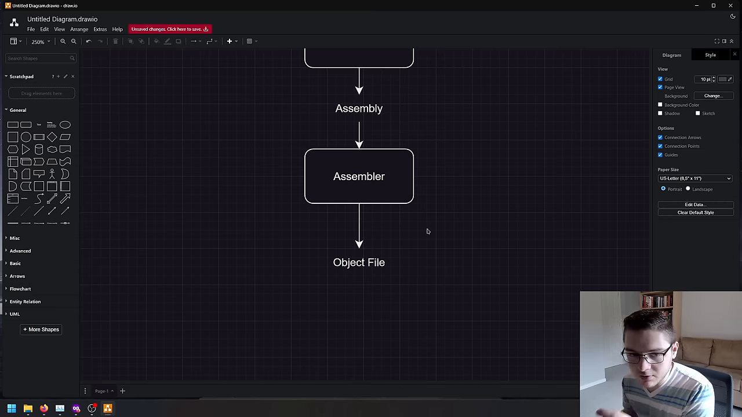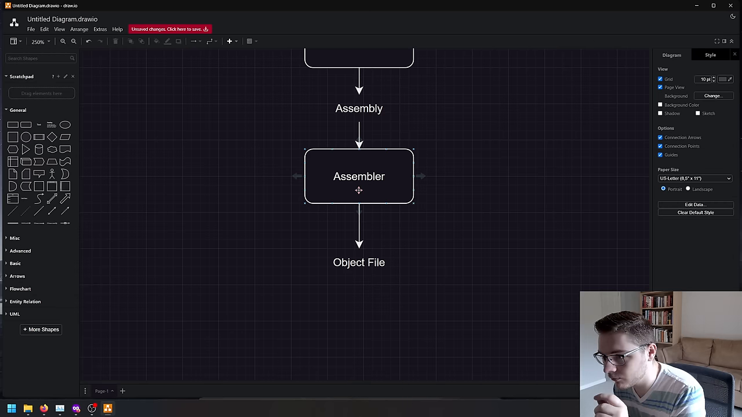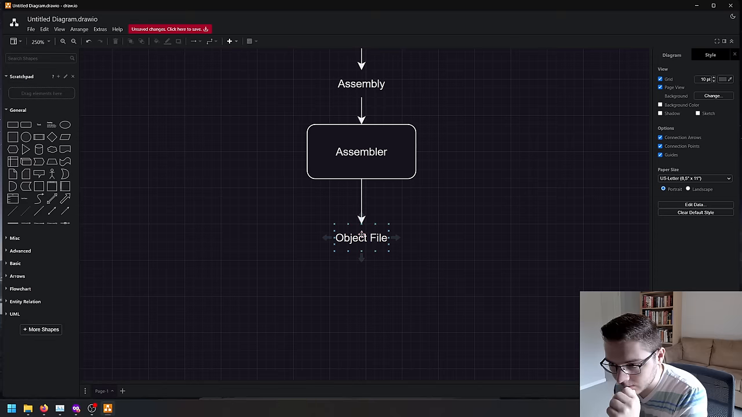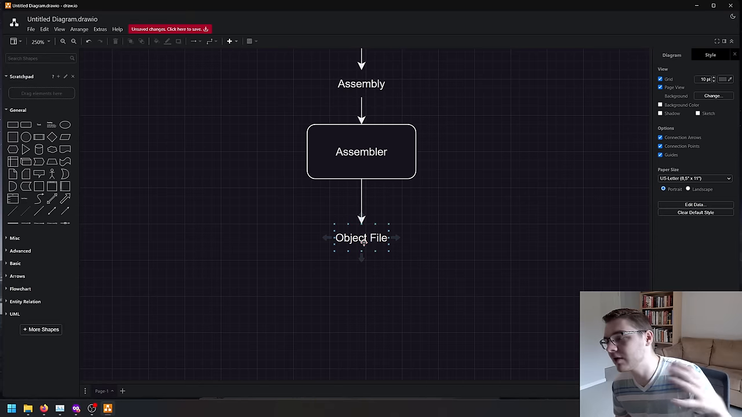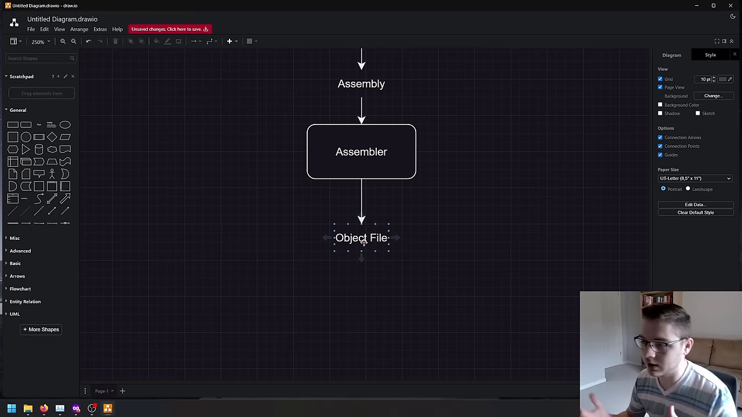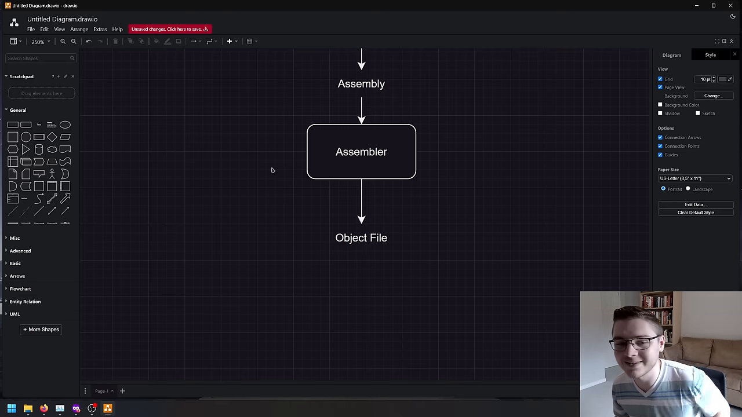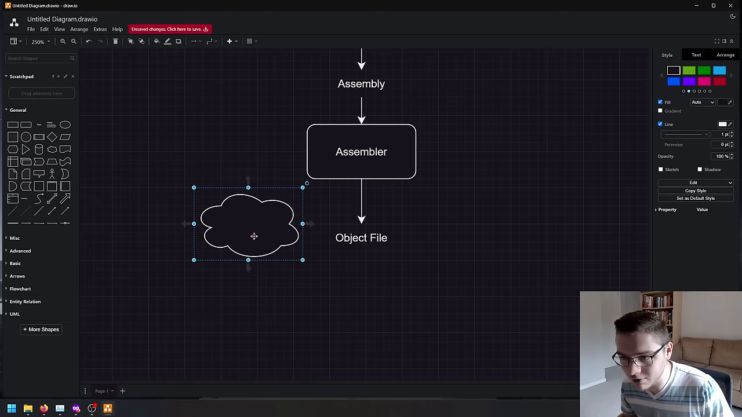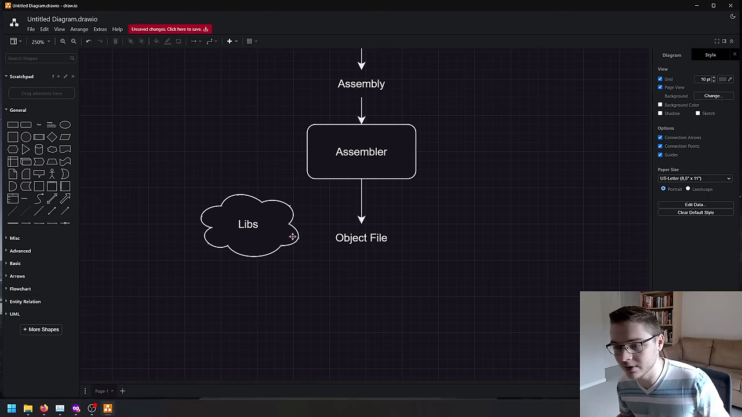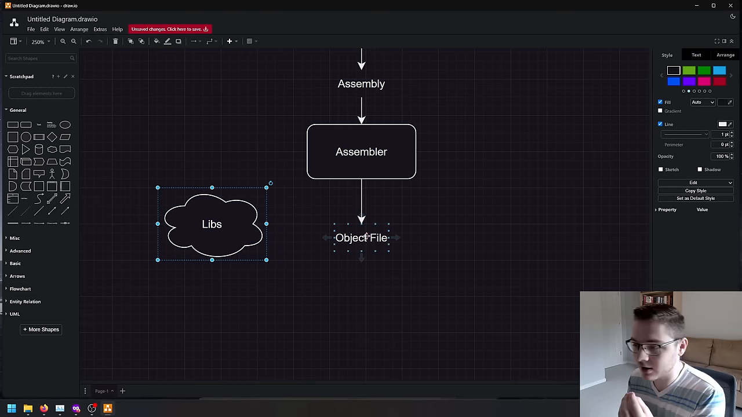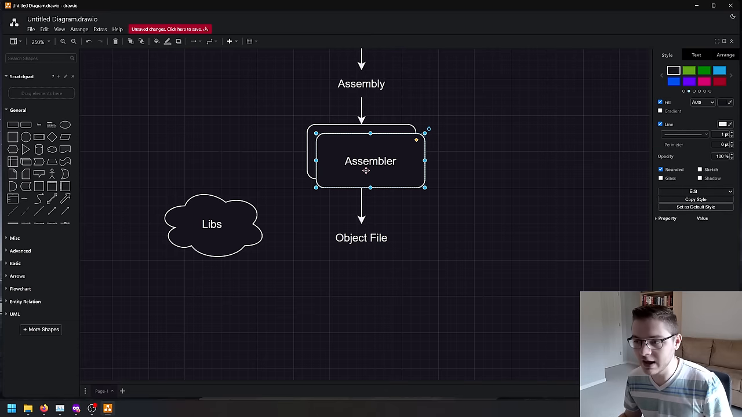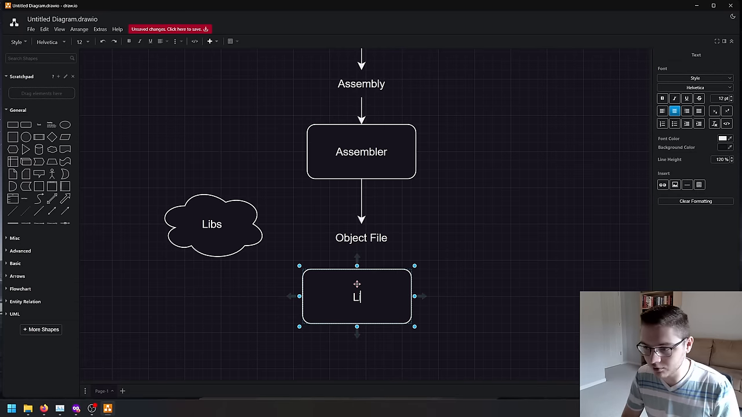The object file does have the machine code from the assembly. But you can't run it yet because it might reference other libraries on your system. If you're on Windows, you might want to communicate with the Win32 API. If you're creating a window on Linux, you might communicate with the X11 windowing system and such. So you have these external libraries, right? You have your libs, and you need to link them with your object file, and that's where the linker comes in. You have your linker.